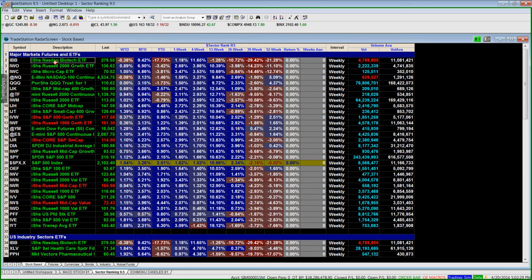So here I can see biotech has performed the best in the last 4 weeks, and I can see that transportations has performed the worst over those four weeks. Notice in the middle here I have a gold row, which is my benchmark, and I'm using the S&P 500 as the benchmark. This way I can see which symbols in this list are outperforming the S&P over that time period and which ones are underperforming.